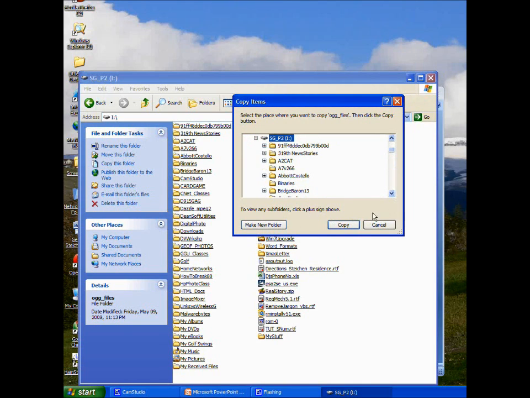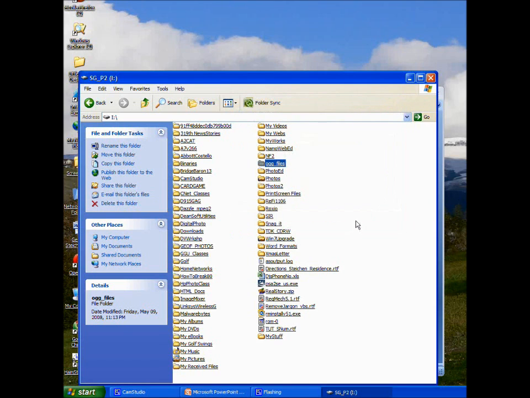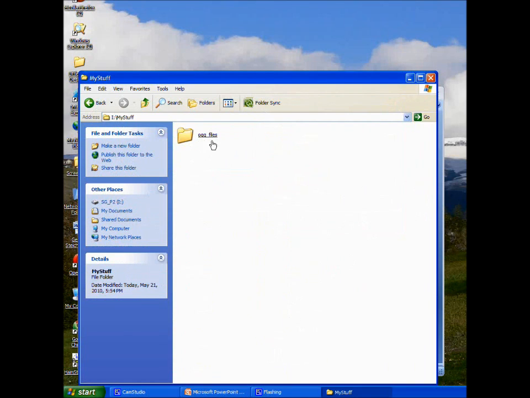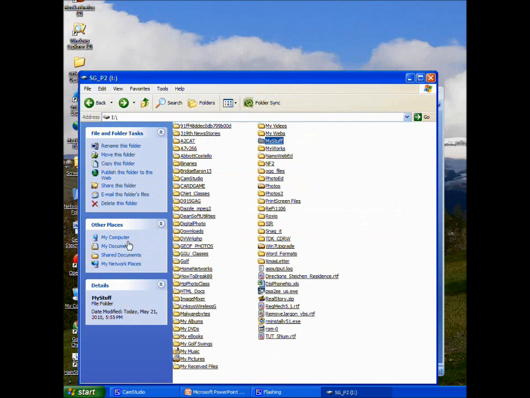And we're back. We created a folder here called My Stuff, and we're going to put this in My Stuff, and we're going to select that one and say copy, and it's going to make a copy of the OGG files folder into My Stuff. And if I open up My Stuff, you'll see there's a copy of it there. Now you can also copy files. That was a folder that we copied.